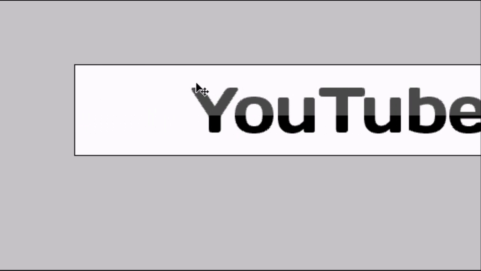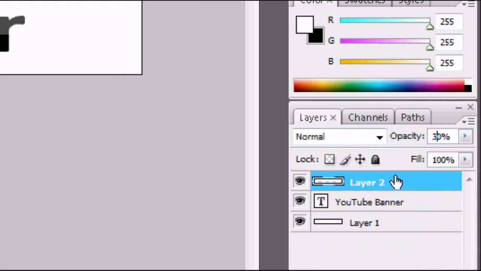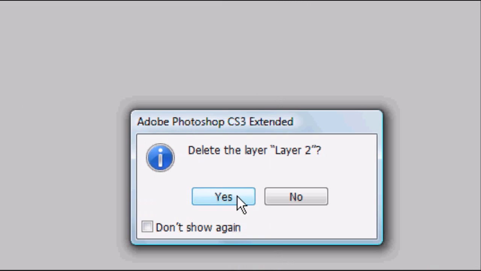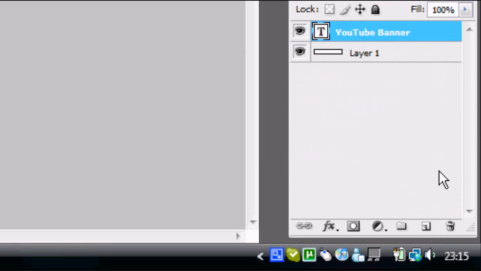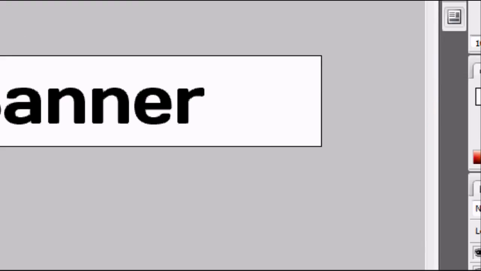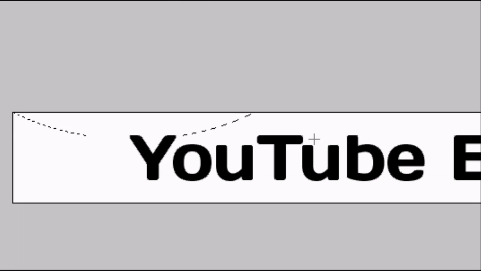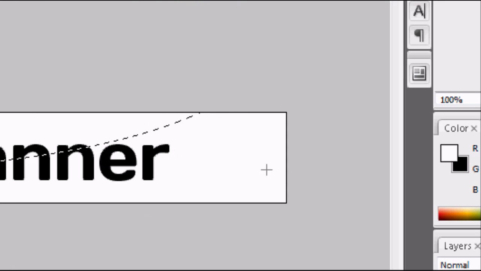Now, as you can see, this is a straight cut glass effect. We can change it to a curved glass effect. All we need to do is right click and delete this layer. Are you sure you want to delete it? Click yes, and create a new Layer 2, another Layer 2. Hold down and drag and click on the elliptical marquee tool. Drag down roughly in the center, so both corners are touching the corners of the image.